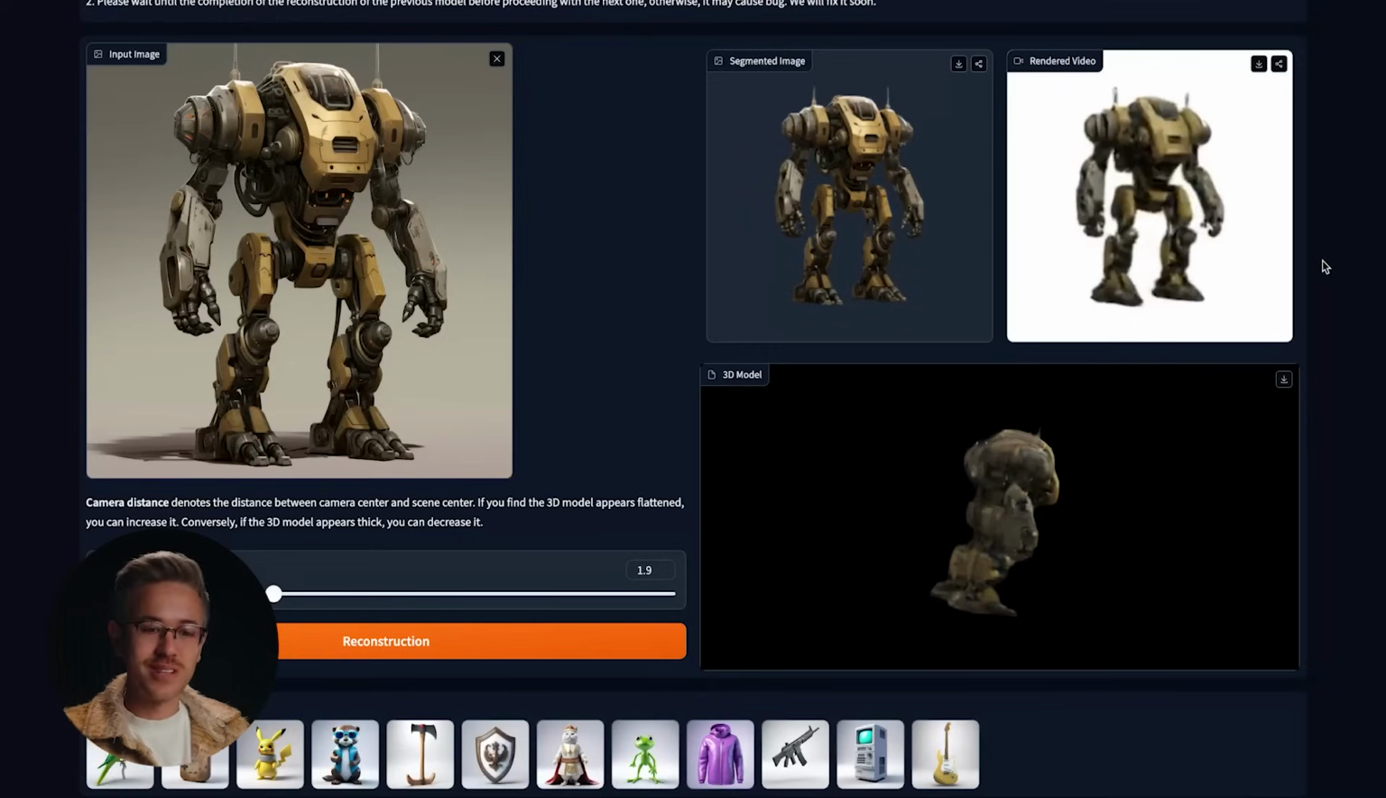Now, of course, there's a lot to be said about resolution that we're looking for from this tool at the moment. But the truth is, this is the worst version of this tool that we are ever going to see. It's only going to get better and better.